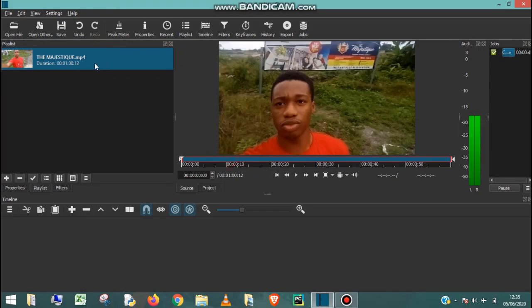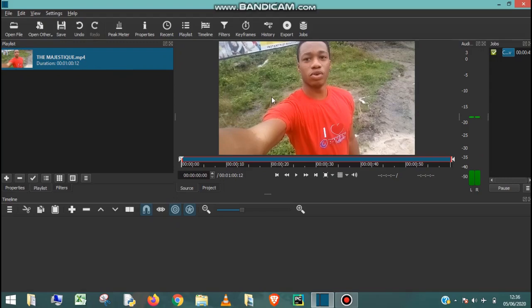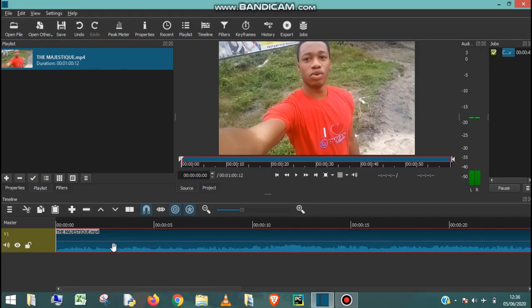The same way you did that, you drag the same video to your timeline. Hold down the left click, then drag it to your timeline. So it opens on your timeline, just like the way it shows on Kinemaster, if you use Kinemaster.